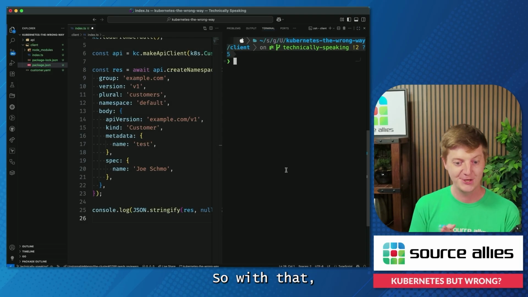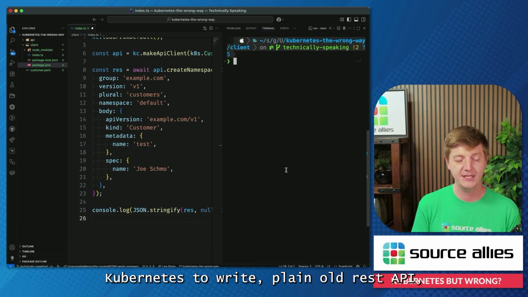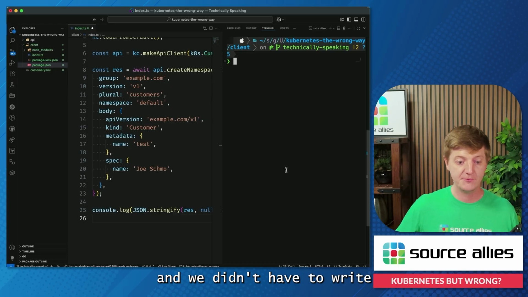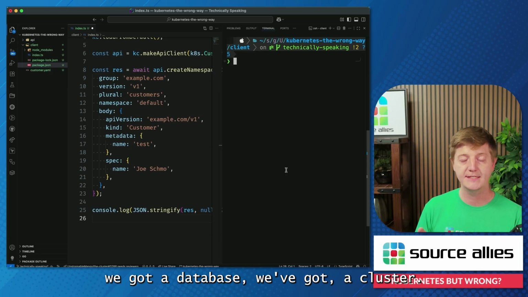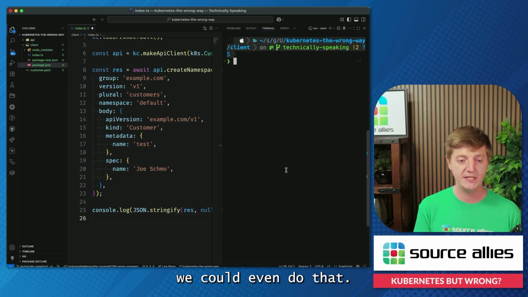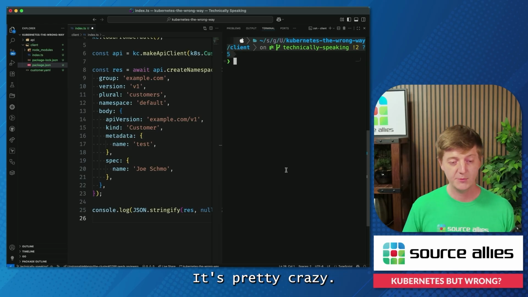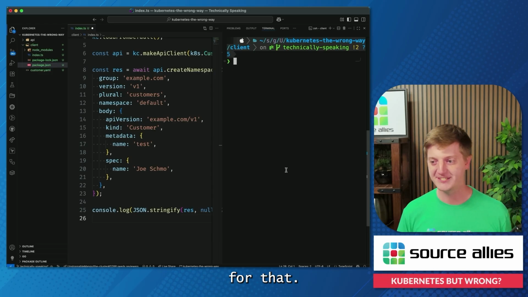All right, so with that, we have completely abused Kubernetes to write a plain old REST API, and we didn't have to write any backend code. We got authentication, we got a database, we've got a cluster. If we want to make this highly available, we could even do that. That wouldn't be too difficult. It's pretty crazy. Obviously, don't do this in production, though, and there's a pretty good reason for that.